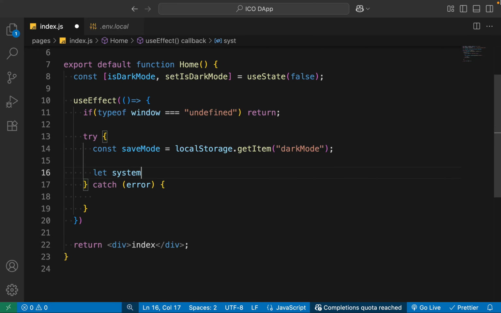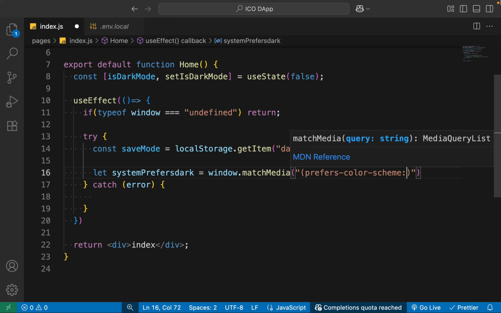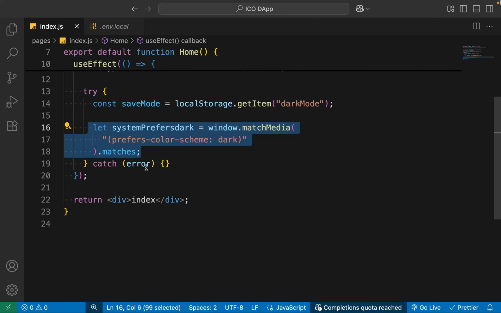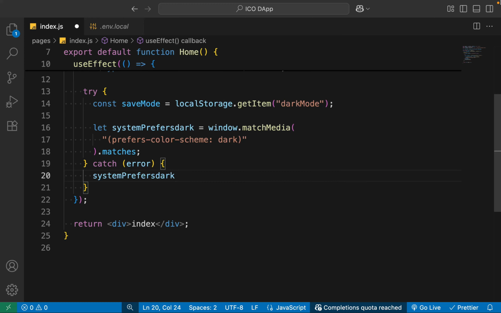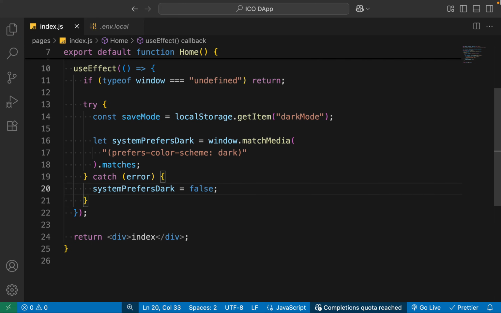Let's take a variable called systemPreferDark. I want to check what the user is using in their system, and based on that we're going to provide the theme. So let's call window.matchMedia, in which we have to call the method. This is the method we have called, prefers-color-scheme, and we give dark and call .matches. Simple. Now we can come back to the error. We'll call this systemPreferDark, and I can see it's a capital D. Let's make it capital D, and by default it will be false.